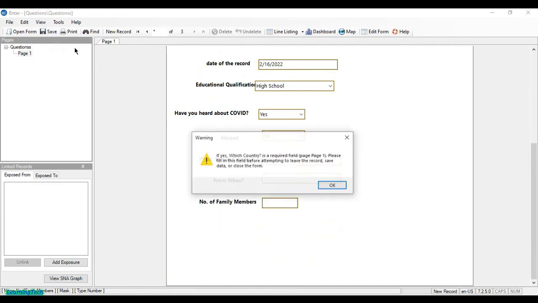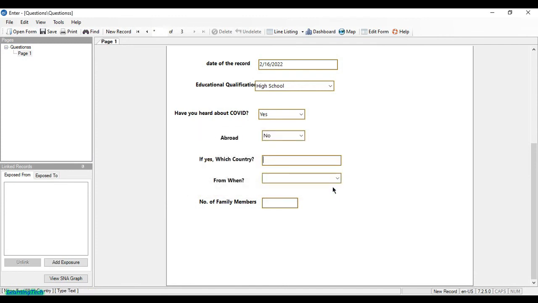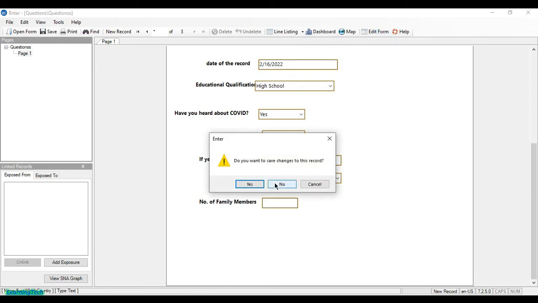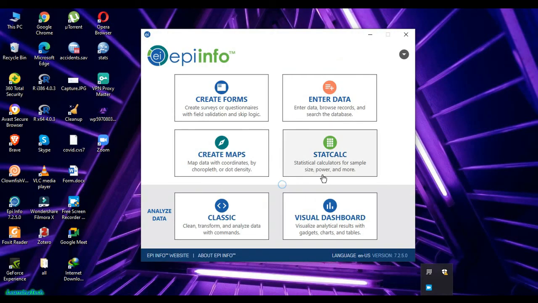And you can just click on save. So it still shows an error, right? So what we need to do, again, edit the form, right? Let's say no for this time.